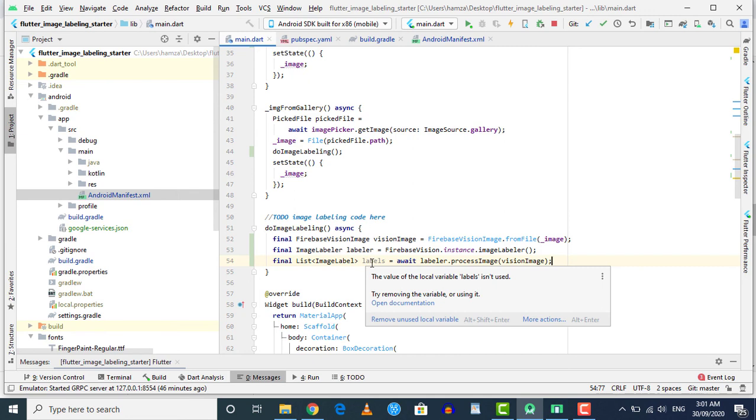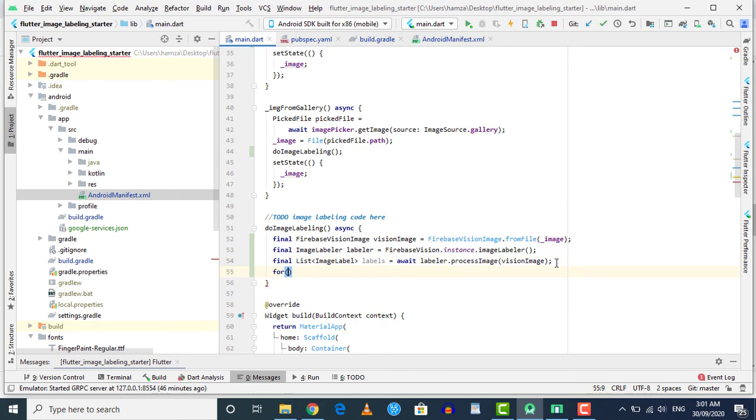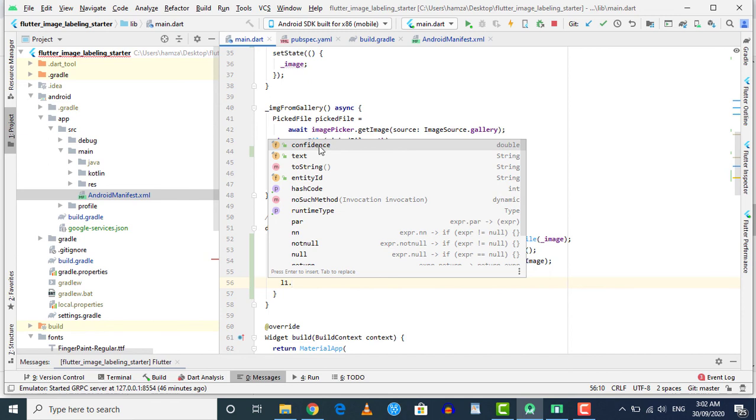Once we get these labels, the next step is showing these predicted labels inside our result TV. I'm gonna do that using a for loop. For each image label, I'm gonna name it l1, in labels. So we're gonna iterate over this whole list and get the Firebase vision image labels one by one. For each label you can get the confidence, which tells how sure our model is about that label, the text, which is actually the label name, and an entity ID. But we are gonna only show the label name and the confidence score here.